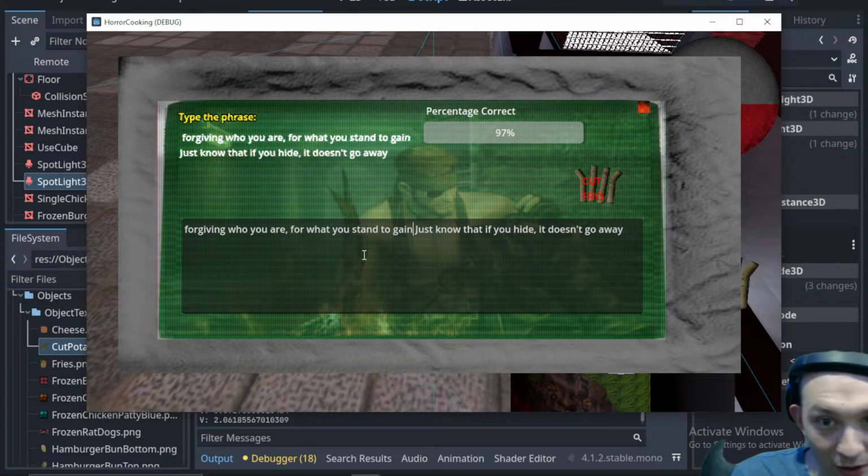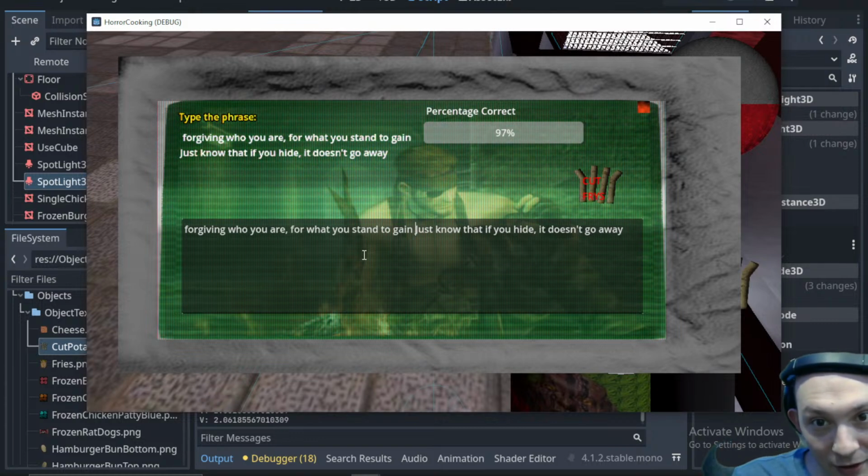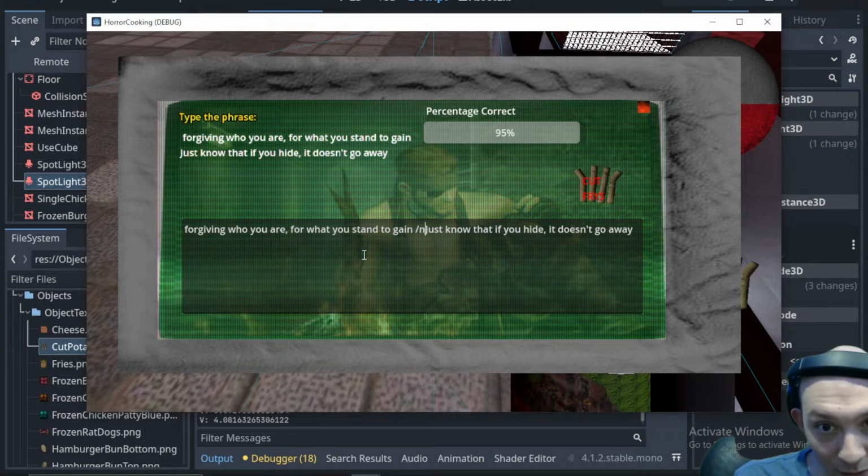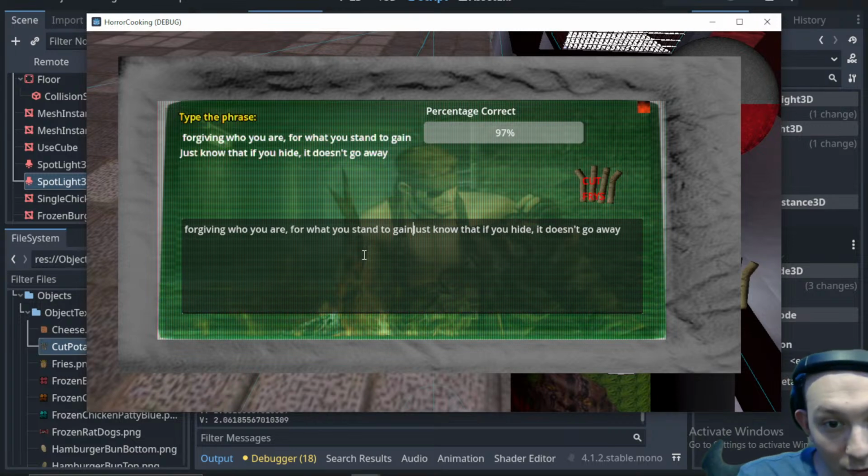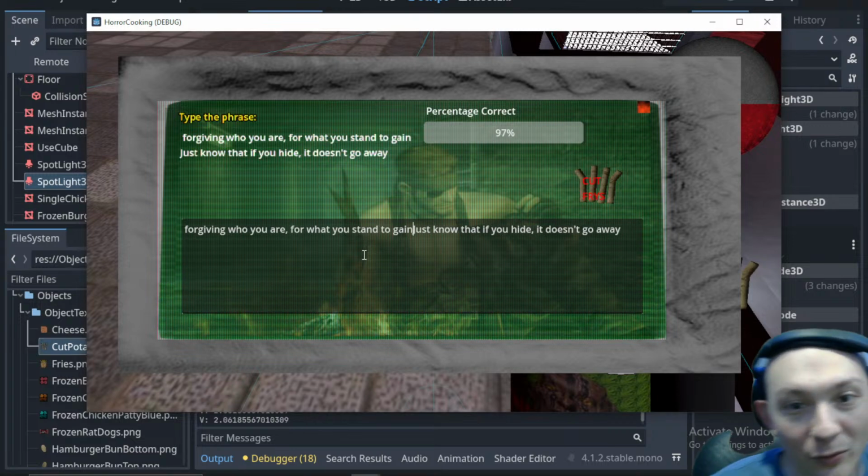So I think we should highlight stuff that's different. Just know that if you hide, it doesn't go away, forgiving who you are. Oh, this is pretty difficult. I wonder if it's something in here. Are there more? Is it an enter? Or is it the \n? No. Damn, what is the difference?